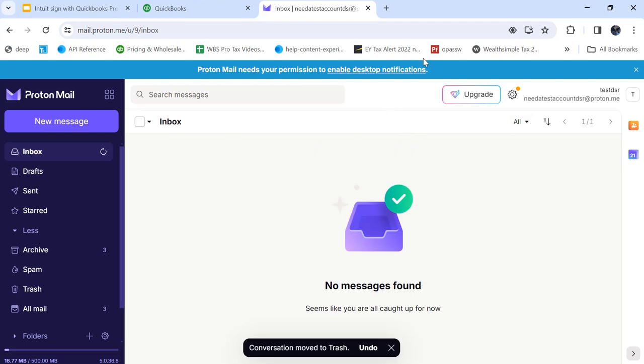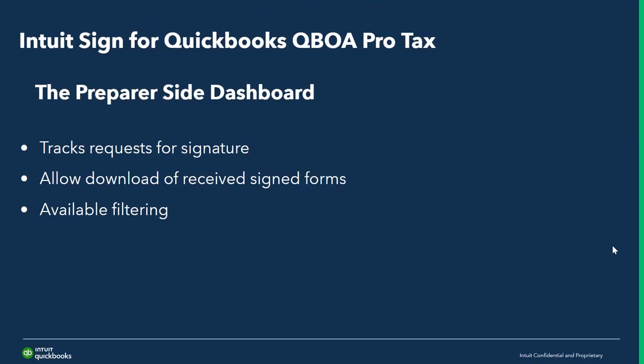Let's go back to ProTax and look at the dashboard. In ProTax, there's a dashboard, and it tracks the requests for signatures and where they stand. It also allows for download of the received signed forms, and there's available filtering. So let's go have a look at that.